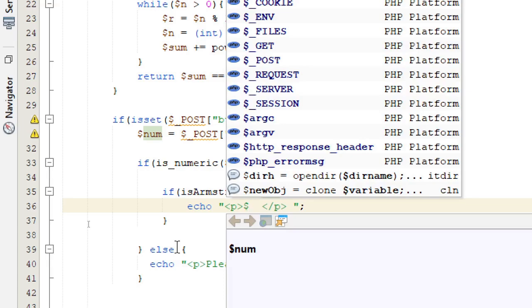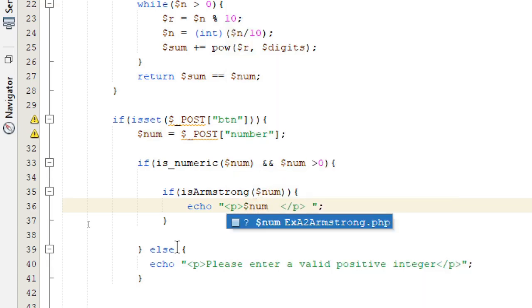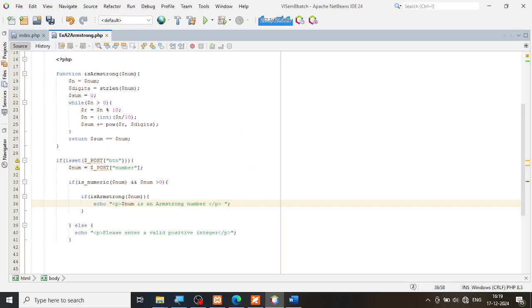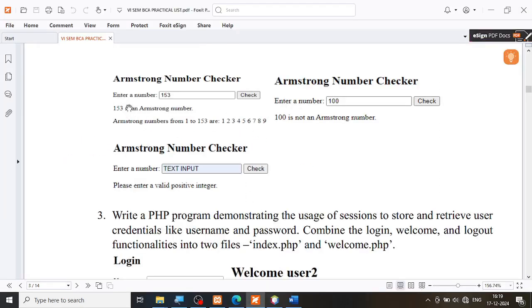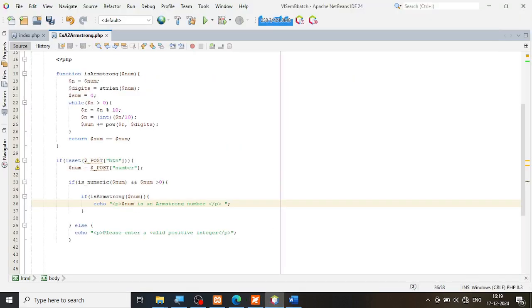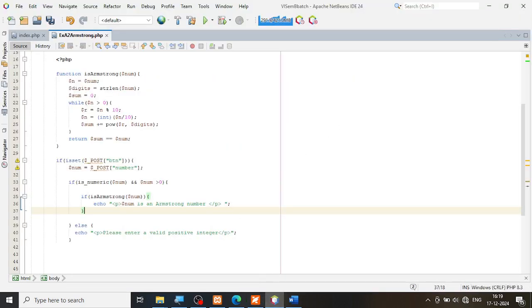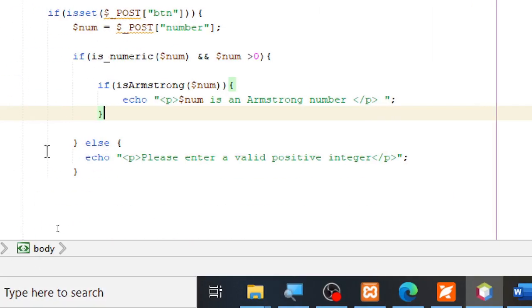What is this number? Here is the number, is an Armstrong number. This is what they have said. Is it right? Let me look at that. Okay, 153. The given number is an Armstrong number. So this is what they said. Otherwise, if it is not, this is not an Armstrong number. So simple as that. So let me handle the else part also.